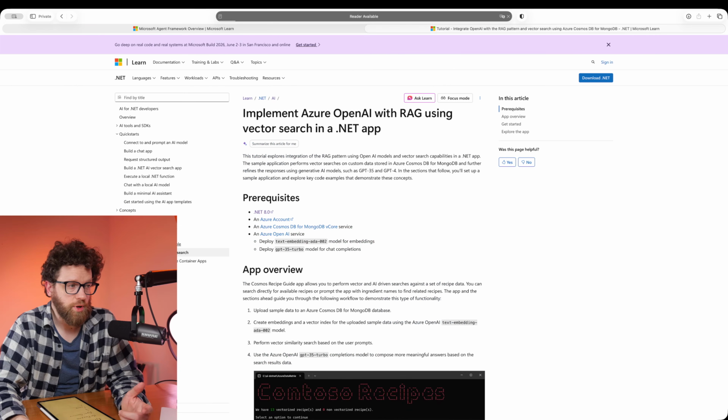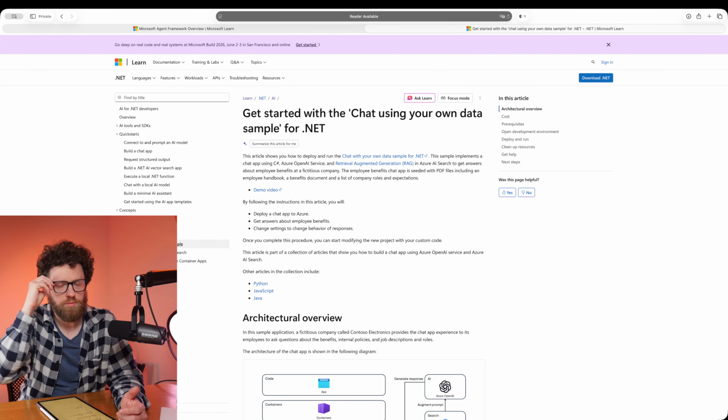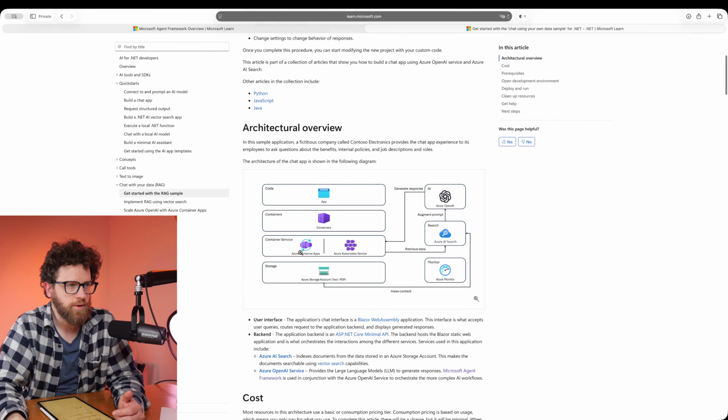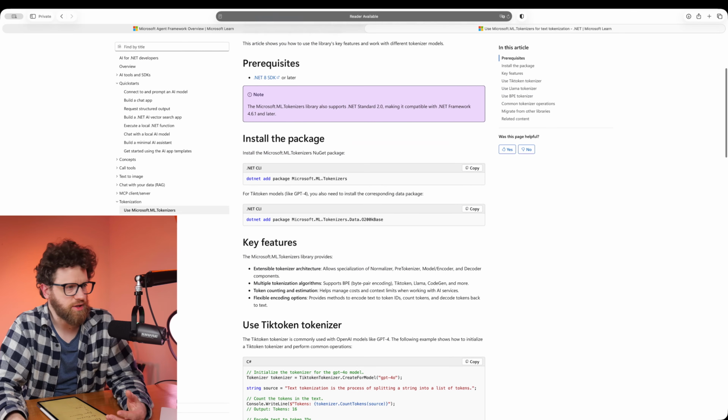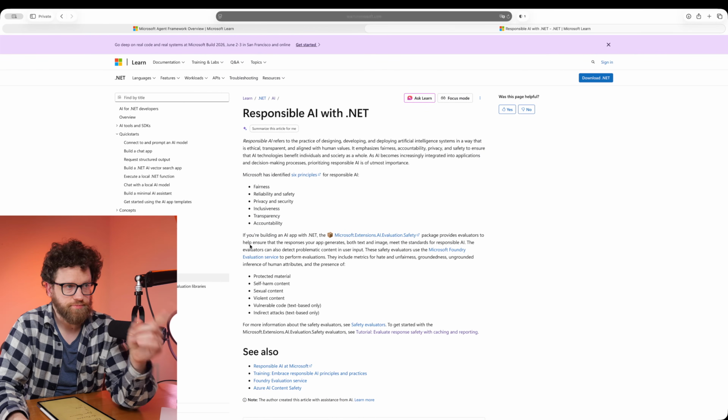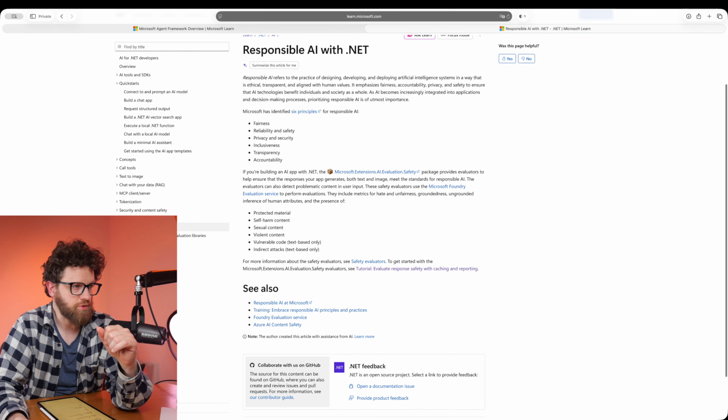RAG is also an important one. RAG is a way you can make a chat with documents or implement semantic search. Here again, we can use the tokenizer, so really, really nice. All this authentication, which is really important here, it's not responsible AI, of course.